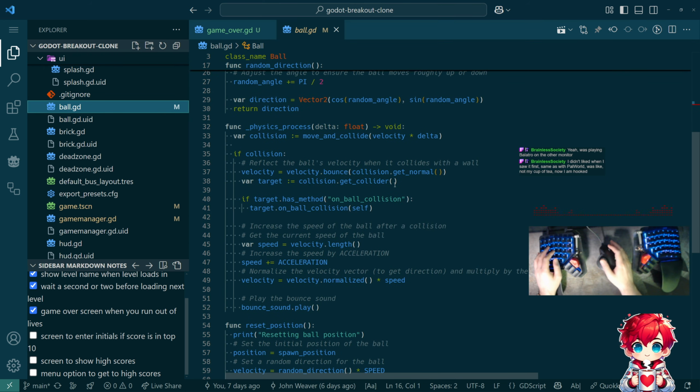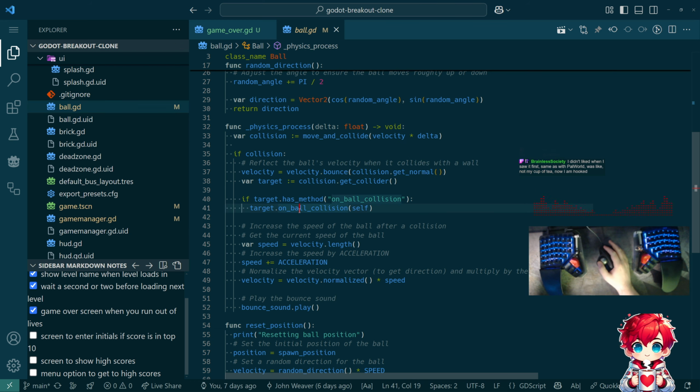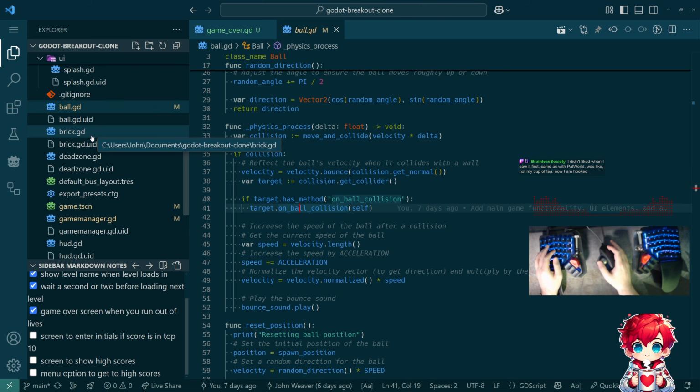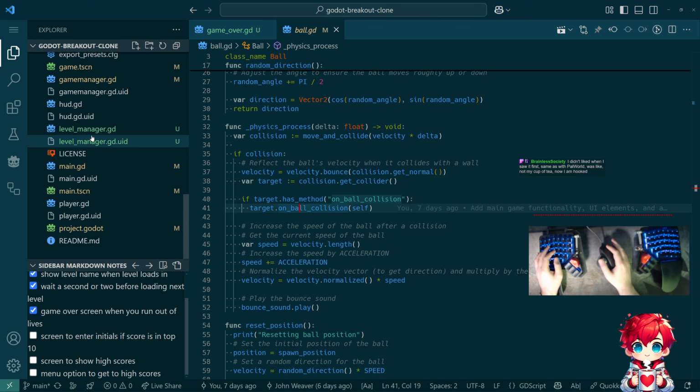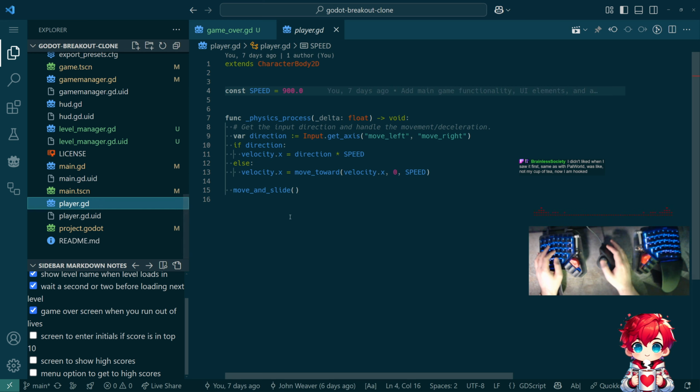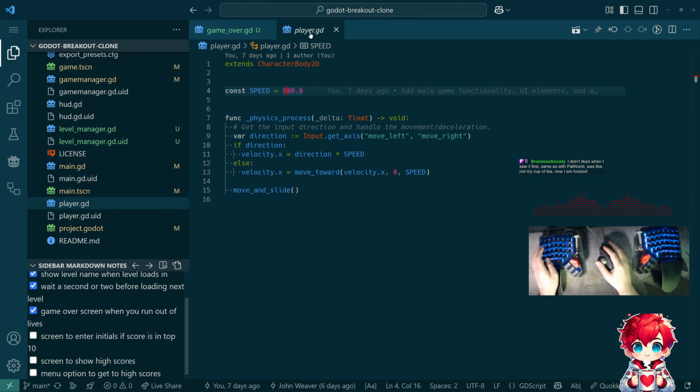Random direction. Excuse me. Physics process. Oh yeah, no, it's not in the ball, because it's in the thing we collide with, which is the paddle, which in this case is the player. Oh, I didn't implement that in this game. Maybe. Let's see.